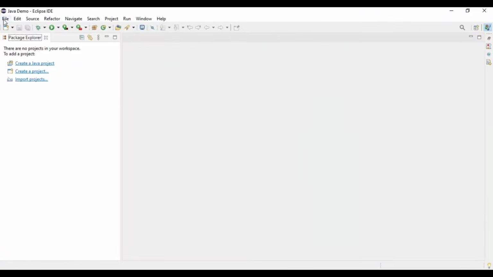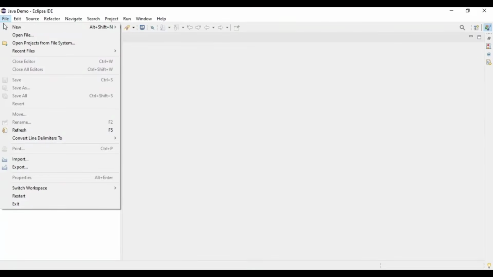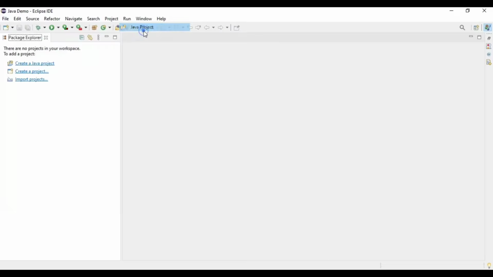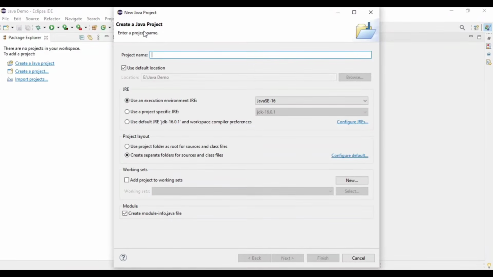Okay, so now I'm going to create a new project. Just click on File, New, Java Project, and now it is asking me the name of the project. I'm giving the name as Hello World. You can see Use default location is checked, and it is going into the folder which I selected. And here it is taking the JRE which is installed on my Windows machine.